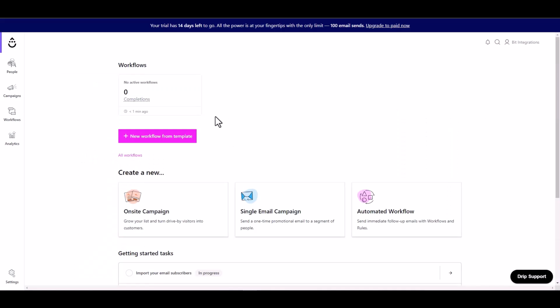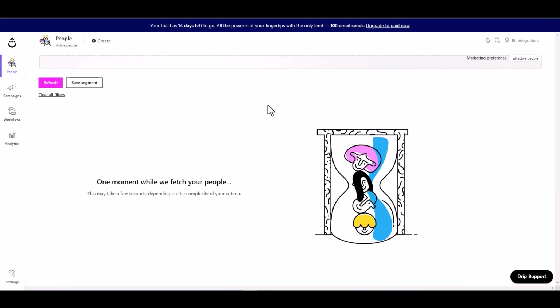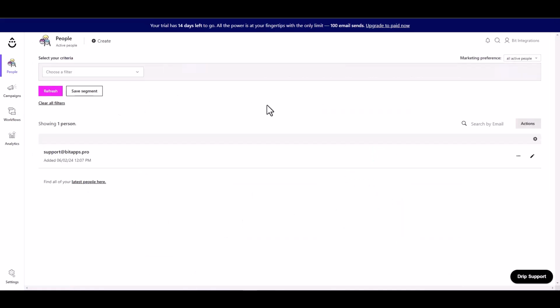Now go to the Drip dashboard. Under the People, navigate to the Active. Here you can see that the data came successfully in Drip.